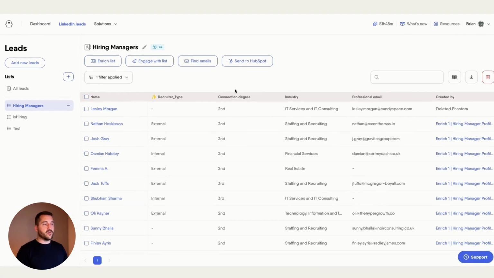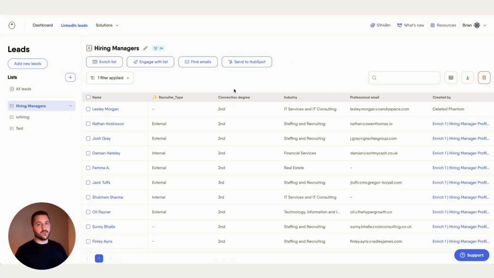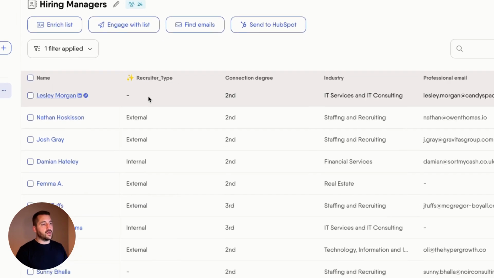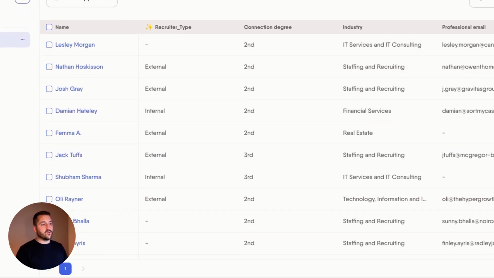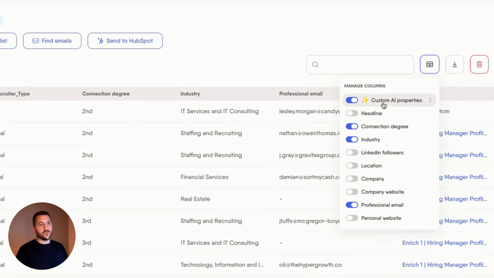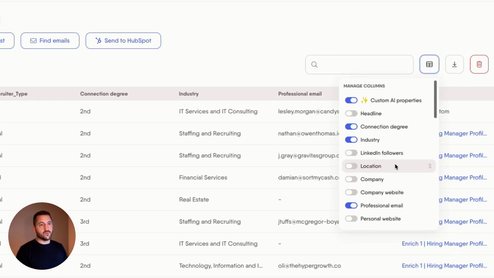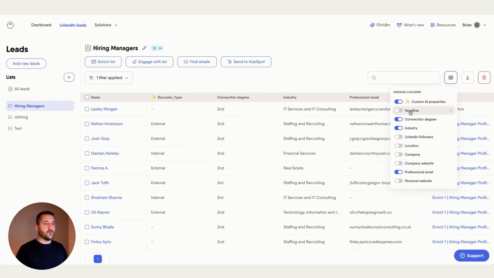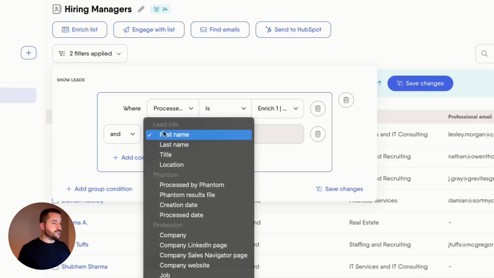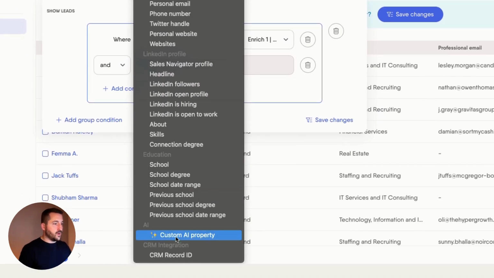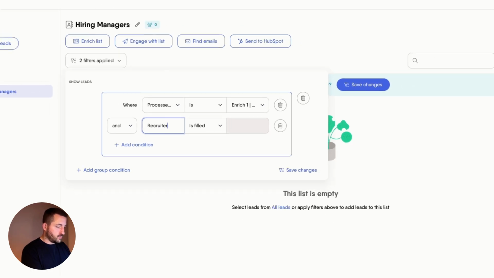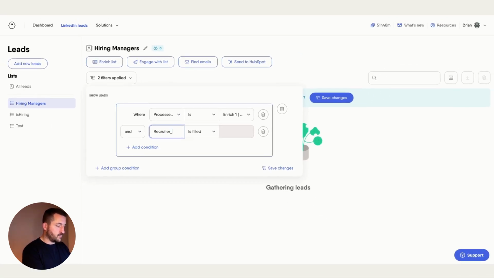So now that we have the AI running and the AI is determining if it's an internal or external recruiter, you'll have here the AI created field in your LinkedIn leads. If it's not there, you can just see it in here. Usually it's at the bottom of the list when you first set this up, but make sure it's shown there. So now what we can do is we can go in, we can create a filter, scroll down to AI custom property. We'll type in the name.